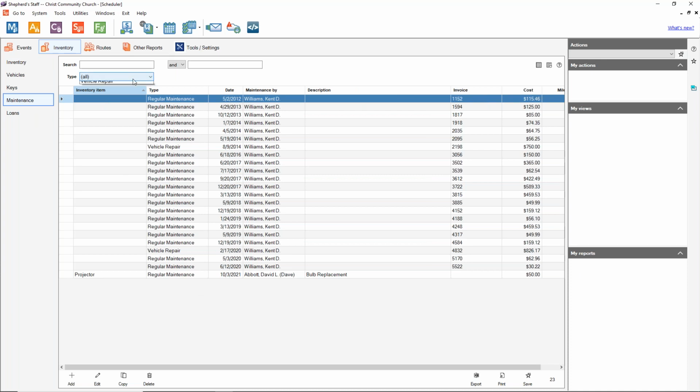Here in the maintenance screen, you can filter by maintenance type. So in this case, I'm only so far using regular maintenance or vehicle repair. So I can go ahead and add, I can filter by either one of those types.